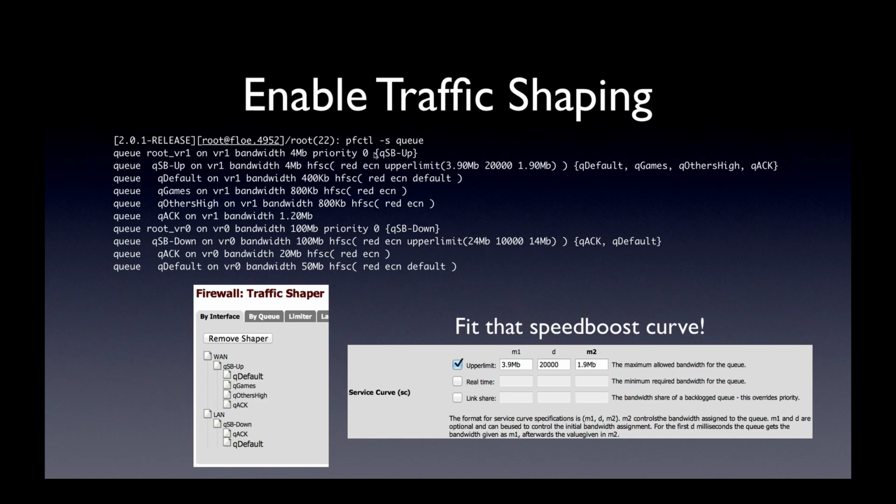Priority is actually not used by HFSC queues. It's used by other queuing algorithms. But the key point here is, we're defining several queues, and they each have different bandwidths, and that's kind of like the minimum guaranteed bandwidth. But the main money shot here is this upper limit curve, and we're specifying 3 values here.